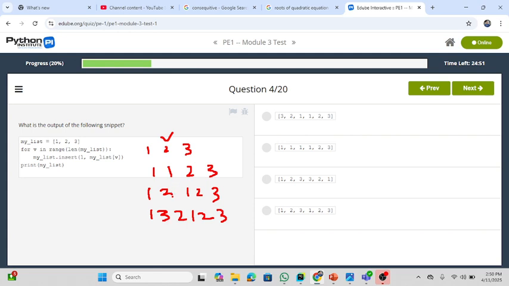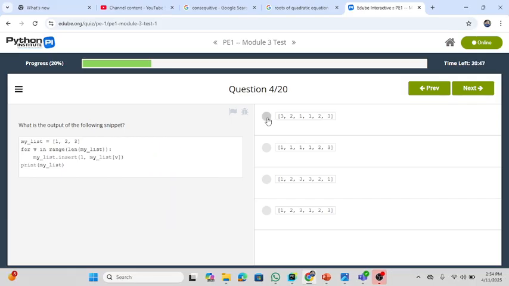1, 3, 2, 1, 1. At the second position we inserted 1 here. Again the list becomes this one. And at the second position again we are inserting 2, so the list becomes like this. At the second position again we are inserting 3. So here it should be like this: 2, 1, 1, 2, 3. So 1, 2, 3 should be at, I guess this is the one, the first one. Okay, let's see here, this one.